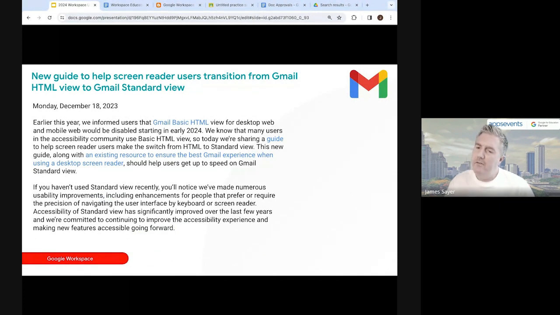I don't know if anybody has users using screen readers. Gmail basic HTML view has been disabled. There is a guide, and all of the support documentation is linked from here. So if anybody is using assisted devices or assisted view, screen readers, this is worth looking into.